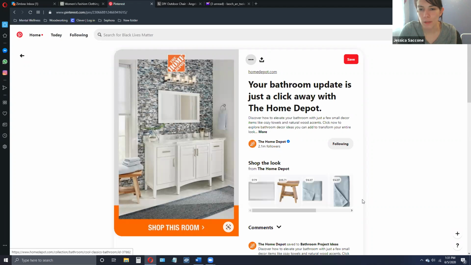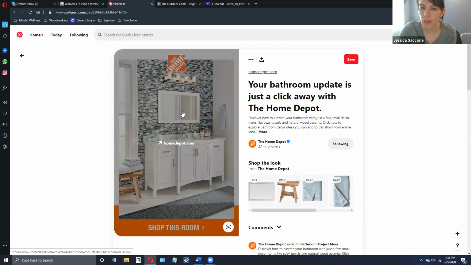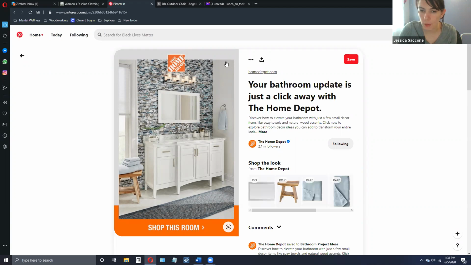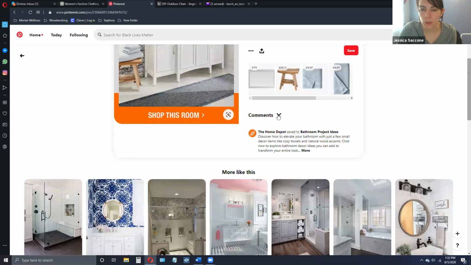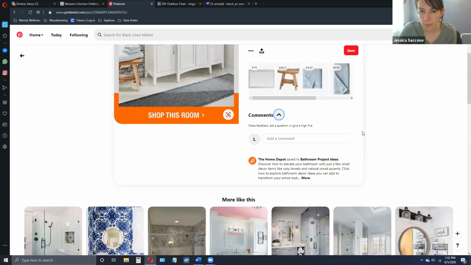When you're on a pin, there's a couple of options. If you click on the image itself, it'll take you to the website that it originated from. You can also see comments. Sometimes you will find a string of comments or feedback.